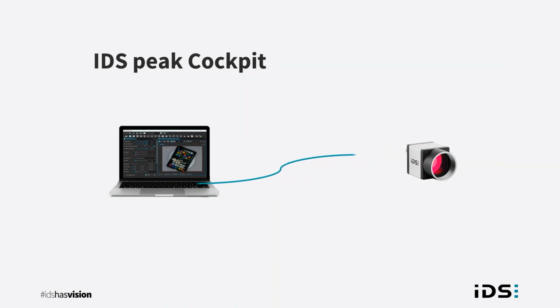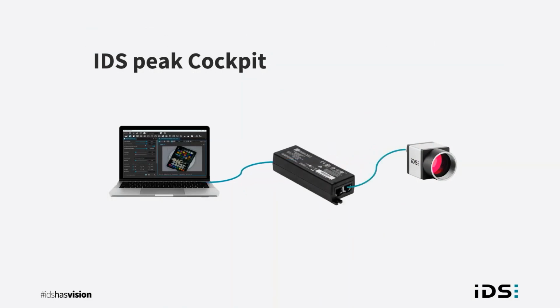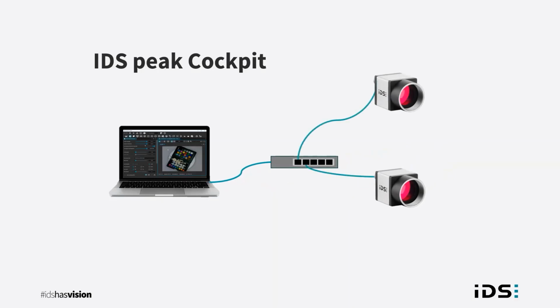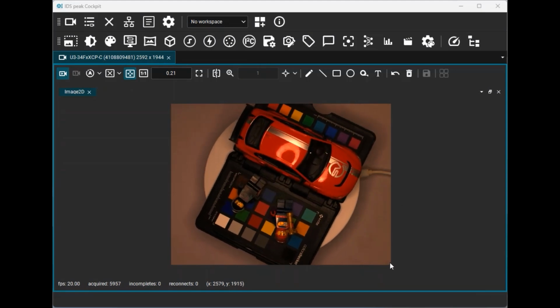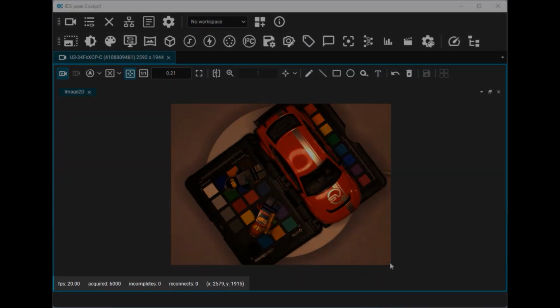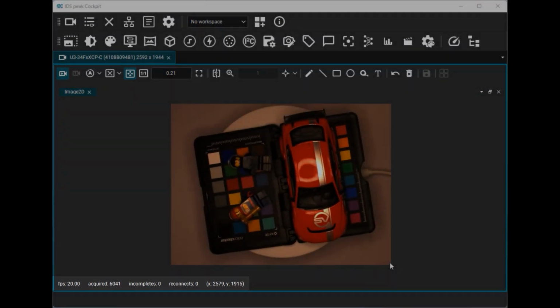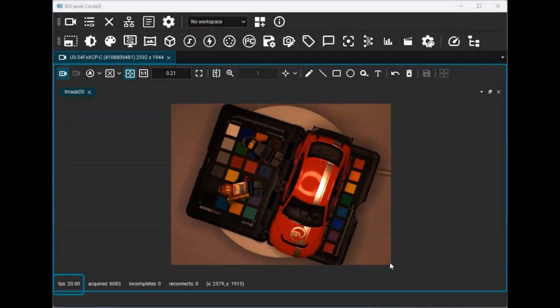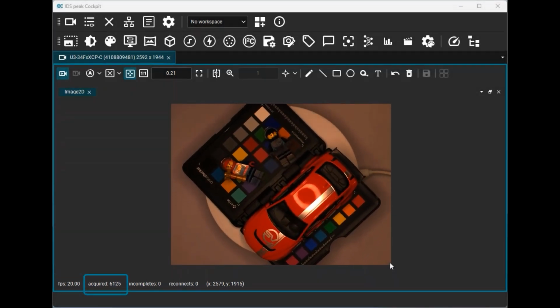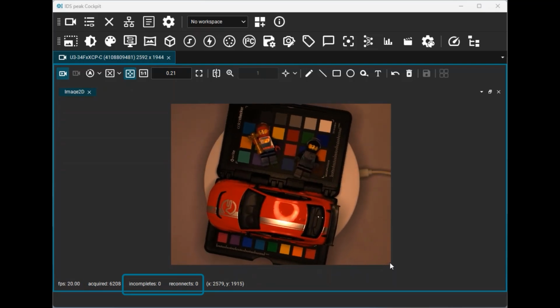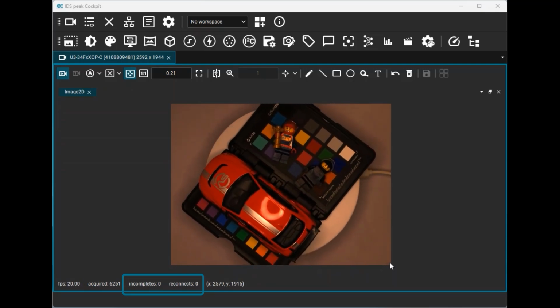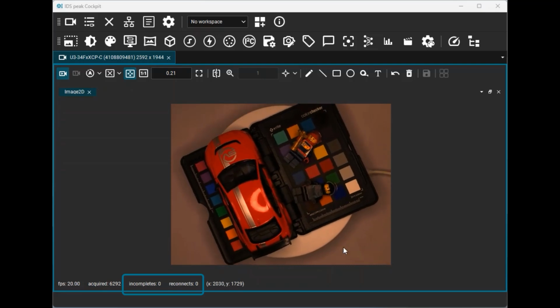With Ethernet cameras, it can also be a simple point-to-point connection, or we can connect to a network via an Ethernet switch, which can also provide the power to the camera via power over Ethernet. With the camera successfully connected, at the bottom of the camera dialog window, we can see some information displayed. There is the current frame rate, the number of images that have been acquired, as well as any incomplete images, which may be due to insufficient bandwidth, or reconnects to the camera if the cable is disconnected.